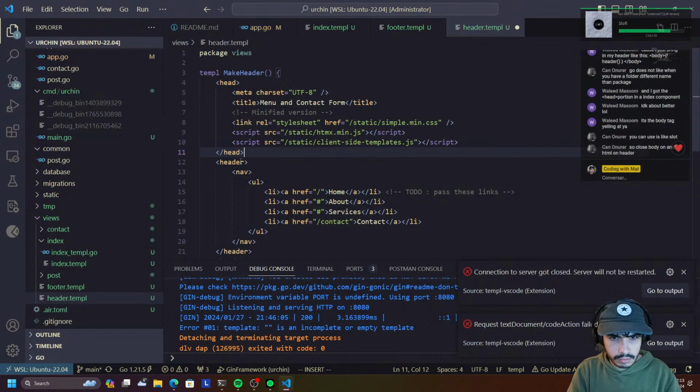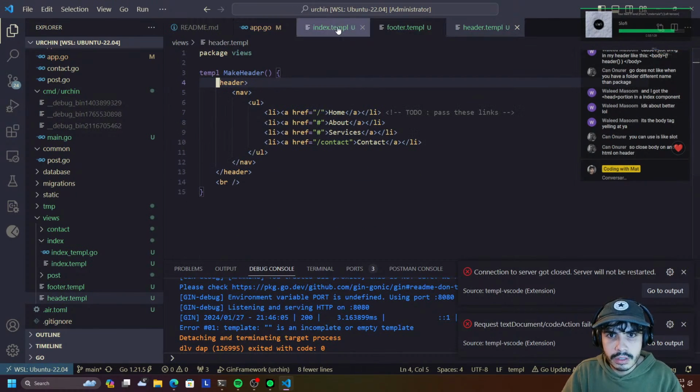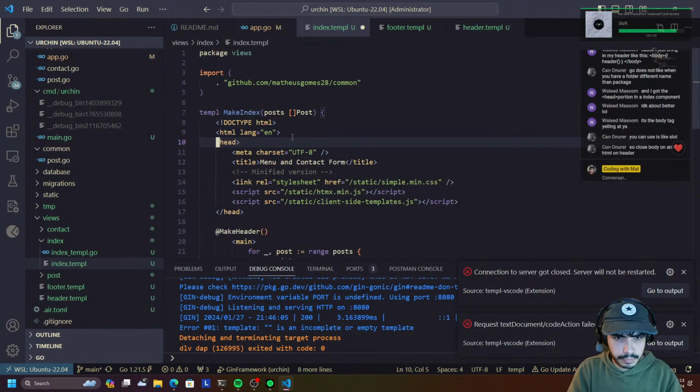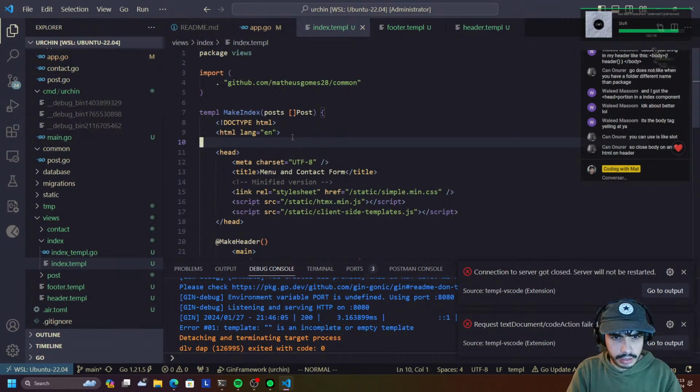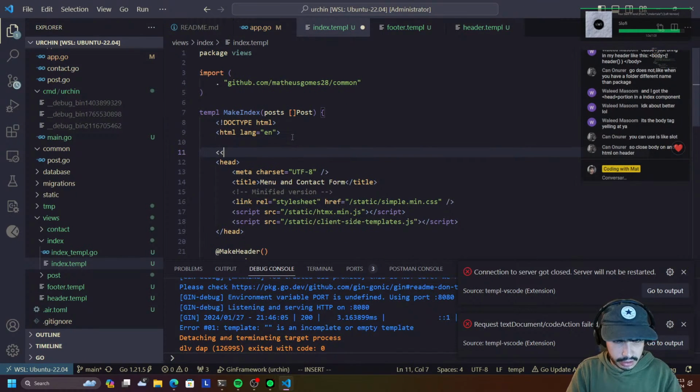Whoa, why is my Vim not working properly? This does have to be here too, for now, anyway. Let's put a few to-dos actually. I'm kind of getting the feeling of how this works. So this should go into make HTML header, right?